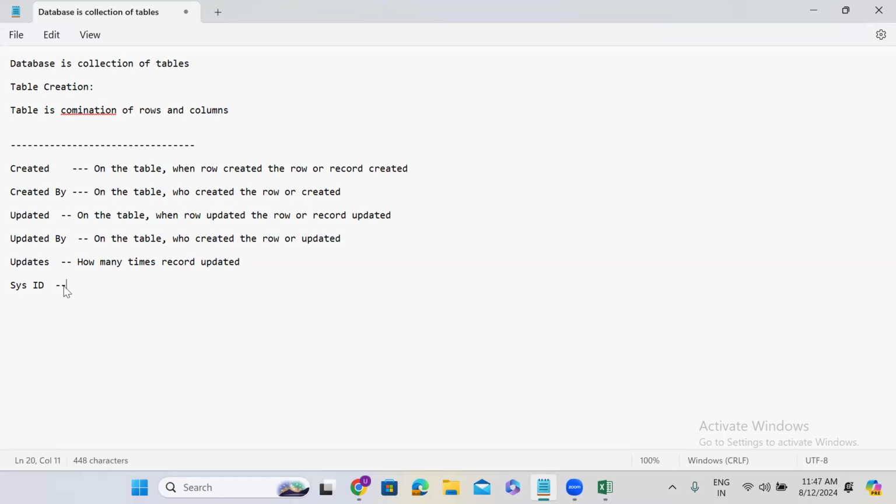System ID is actually a very, very important one, guys. In any table, whenever a row or record is created, row and record both are the same, an ID will be generated. It is called system ID.